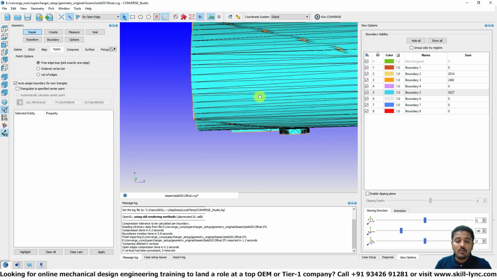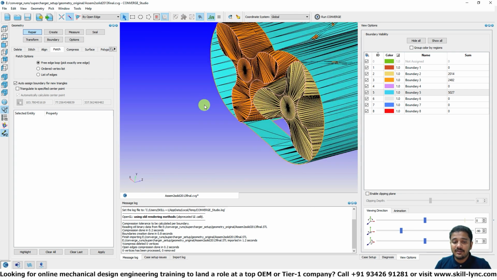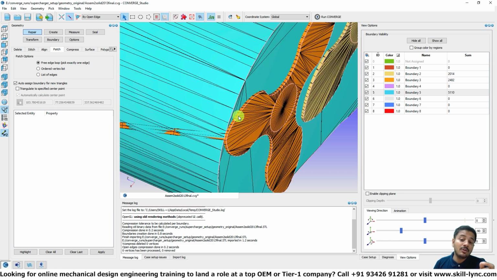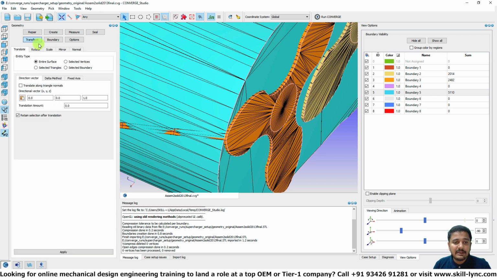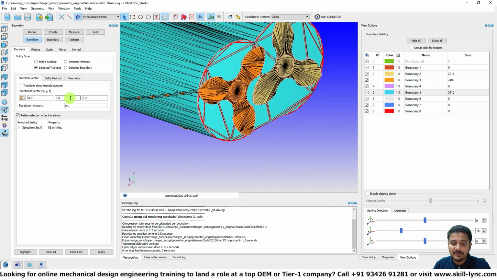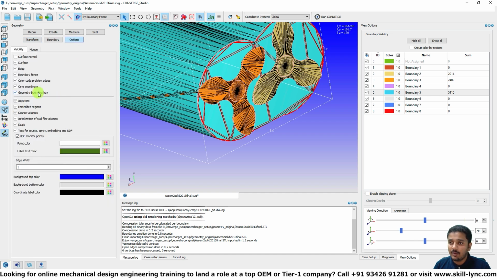So what I want to do is, let me just redisplay everything, and let me patch the geometry on the other side as well. And what I'm going to do is move it to a point where there are no intersections. So I'm going to transform, and I'm going to translate this particular face. Let me make sure that I use the selected triangles option. I'm going to use the boundary fence method for this, and we are going to be translating it in the Z direction. And let me just enable the bounding box.